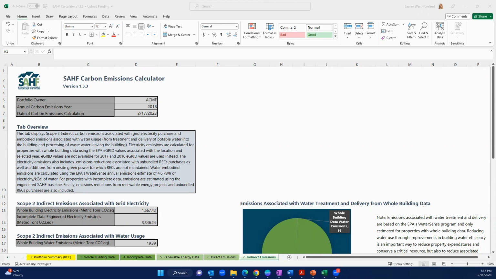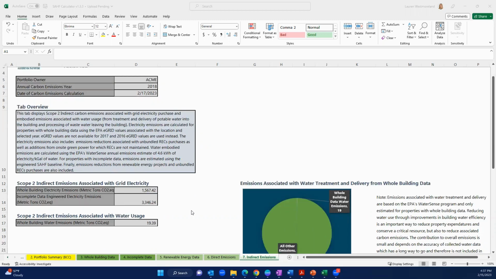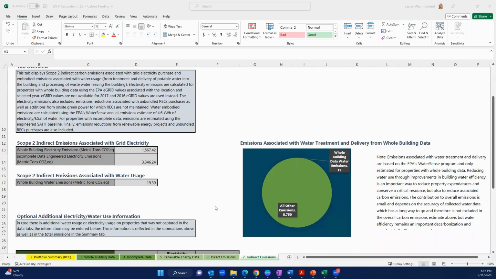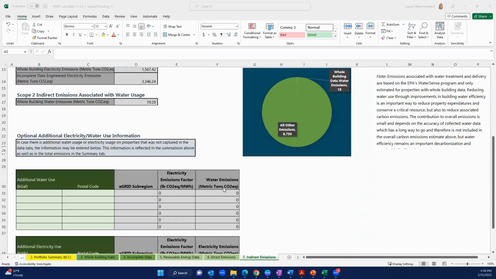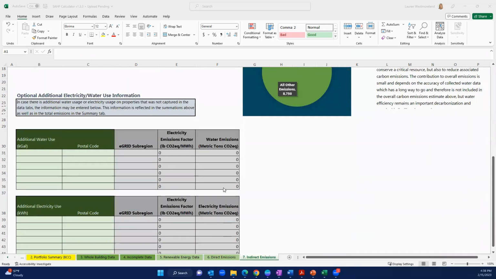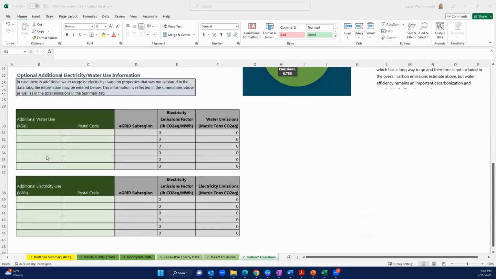This information, your carbon emissions calculated from this, is not included in that portfolio summary. However, we thought it was important to note that it did exist, and it is something that's important that we start tracking, especially as we're thinking more comprehensively about understanding the actual carbon emissions of each property and then across the portfolio. So this is a place where you can see it here. In addition, if there is any additional water use or additional electricity use that you would like to account for that does not show up in property level data, you have a place to input it here.